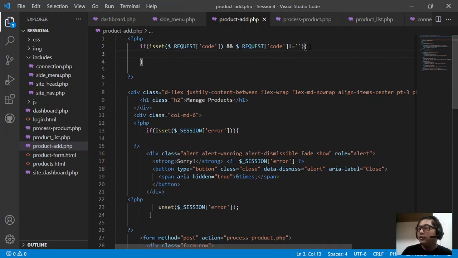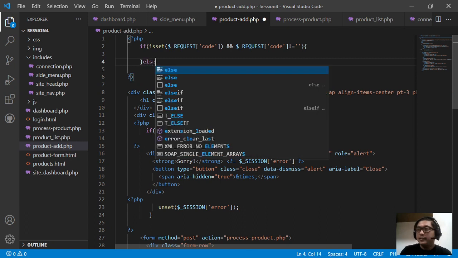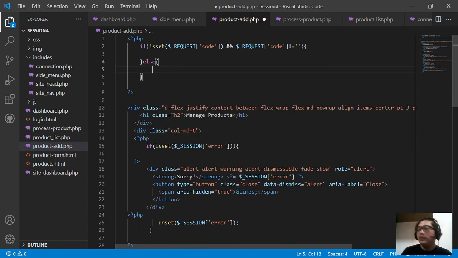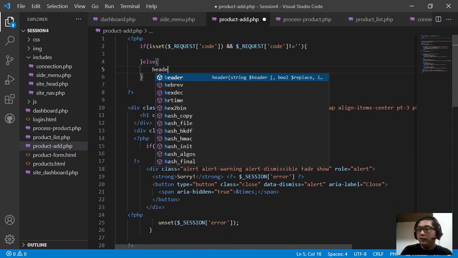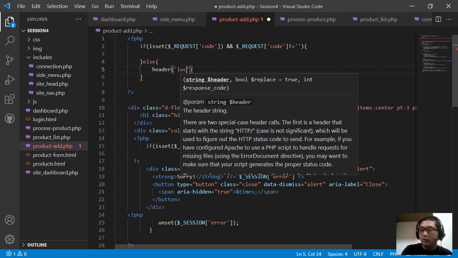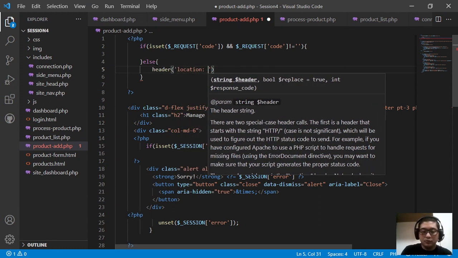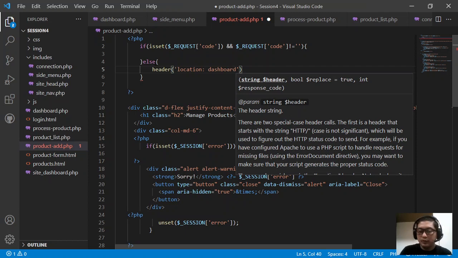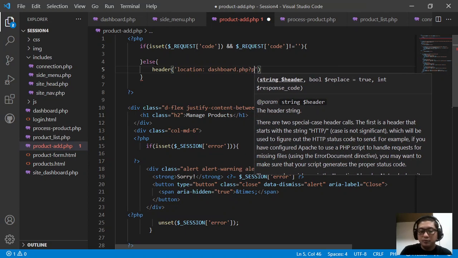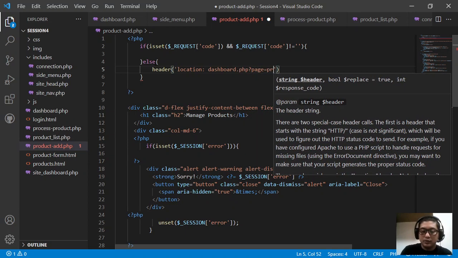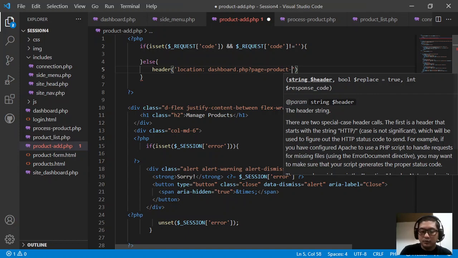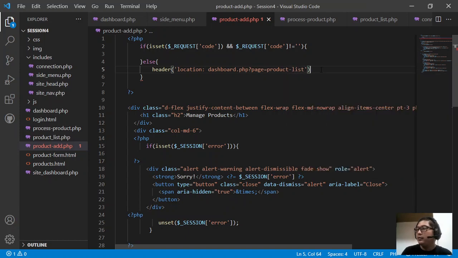So, what will happen is, else, balik natin siya doon sa header, location, dashboard.php, page equals product list. Kasi wala naman siyang ini-edit, bakit siya napunta rito, 'di ba? So that is parang control system ng system niyo.